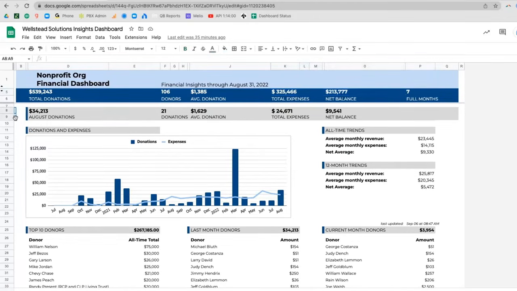So again, here I'm breaking it into last month and things like that. And all of this is dynamic. At midnight on the first of the month, in a couple of days, this will change and say, financial insights through September 30th.